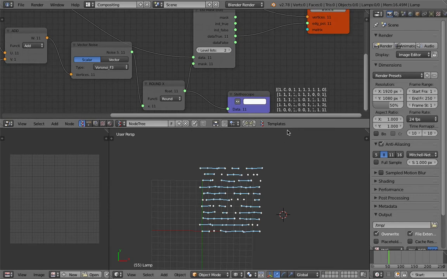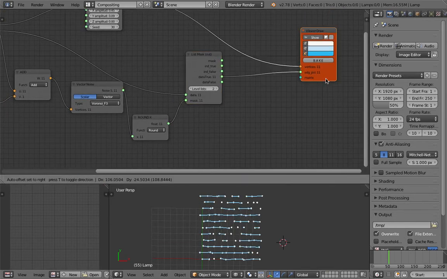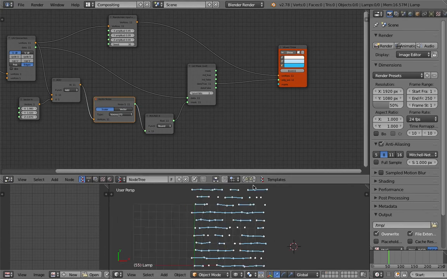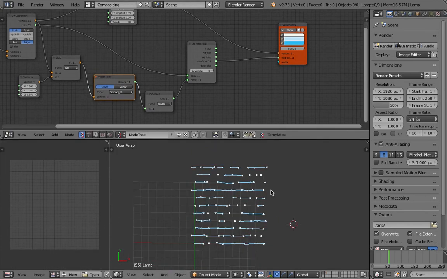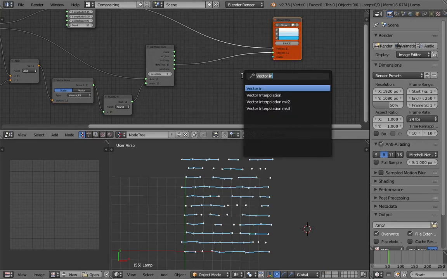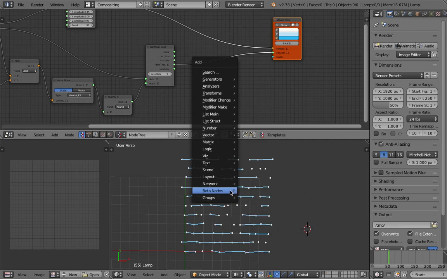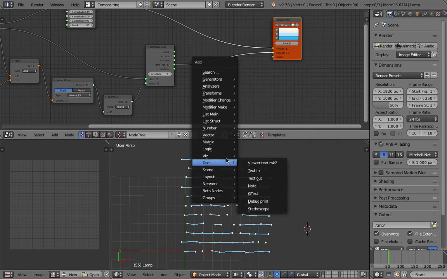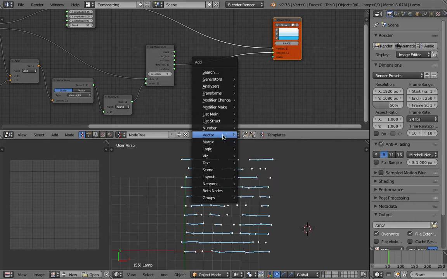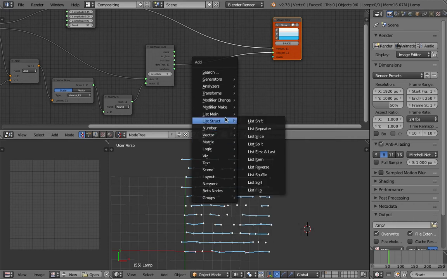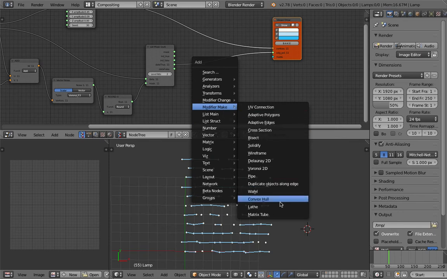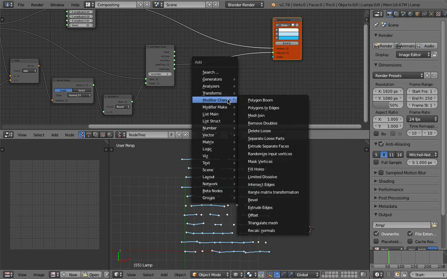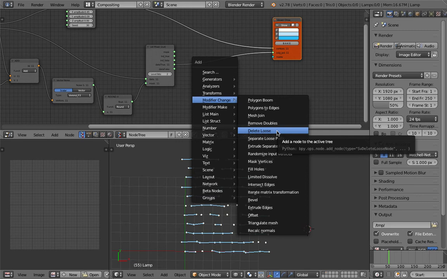Okay, we are almost there actually. Now we can see that we have some stray vertices. You can remove the stray vertices. I forgot what the node for it is. It's either the beta nodes or Removable. Or delete loose. Yeah, delete loose will get rid of the stray vertices like that. Vertices without any edges, you can delete using delete loose.